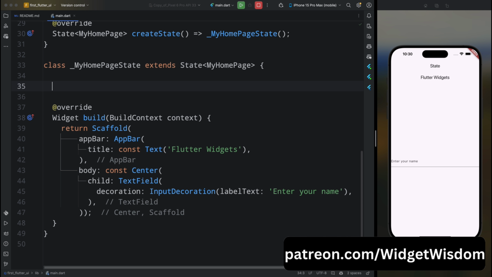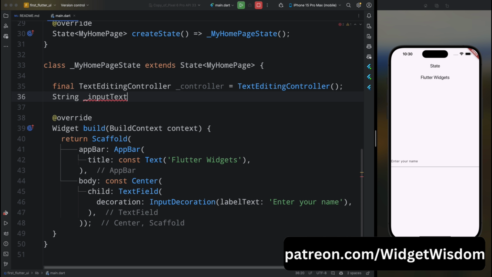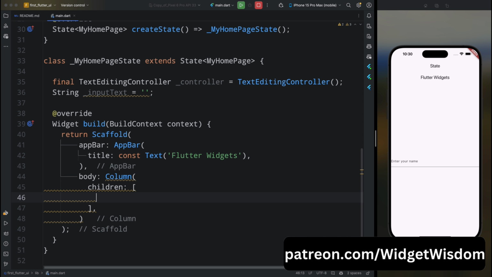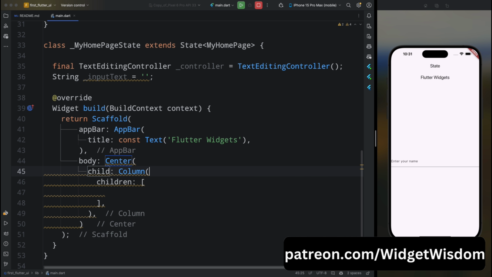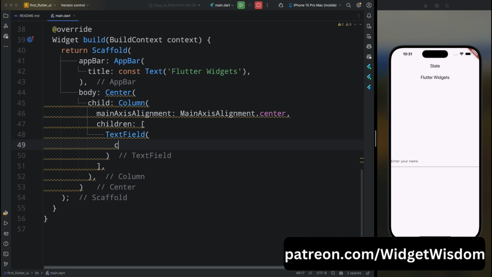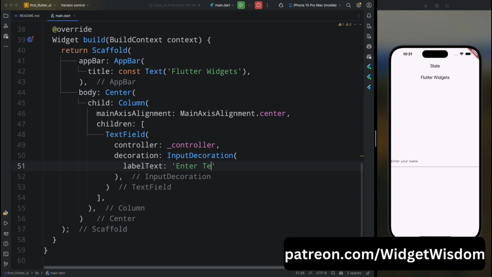So for that, come above here and create a text editing controller and initialize it with TextEditingController. Then create a string variable as input text and assign its value as empty. So we will use this variable to store the text of the input. Now from body remove everything and here add a column widget, then add children. Then also wrap this column widget inside a center widget and set its column main axis alignment to the center. Now come inside the children array and here add a text field. Then for controller, assign that controller here. Then add the decoration parameter and here add input decoration. Then add the label text as enter text.